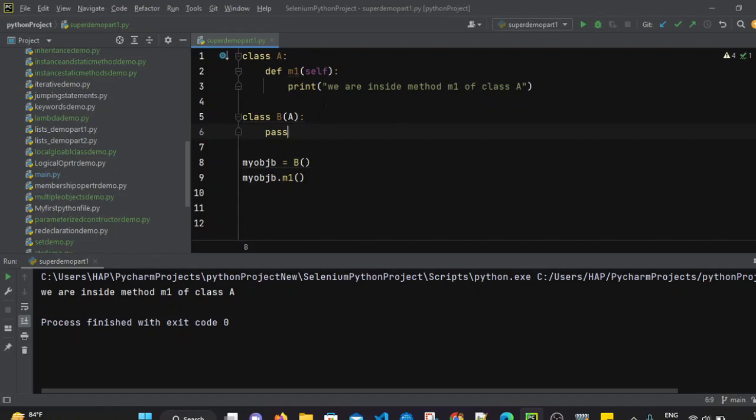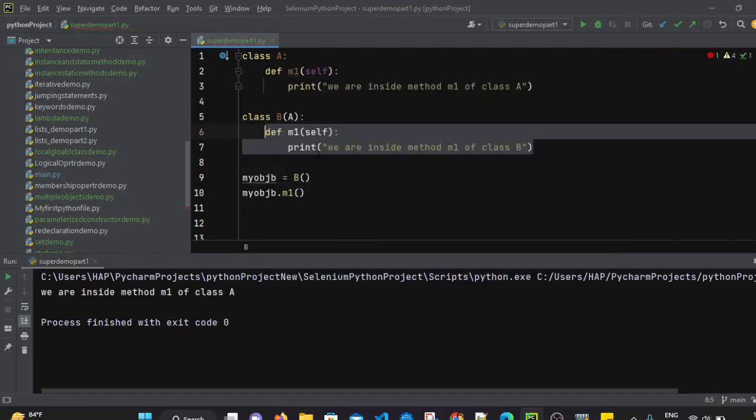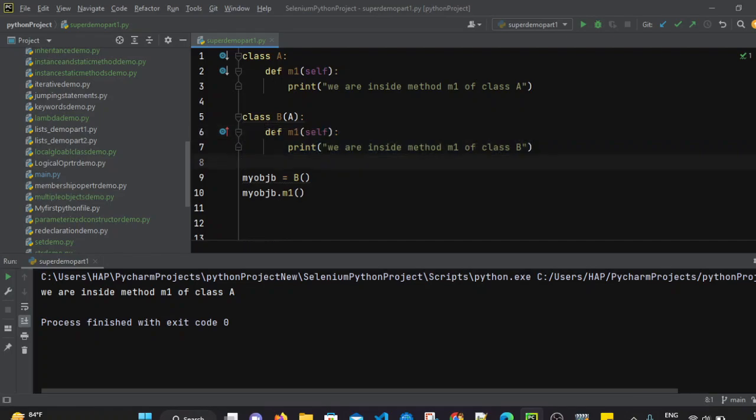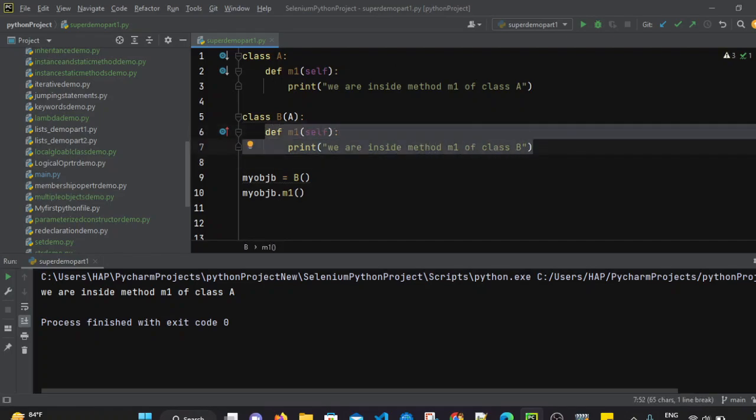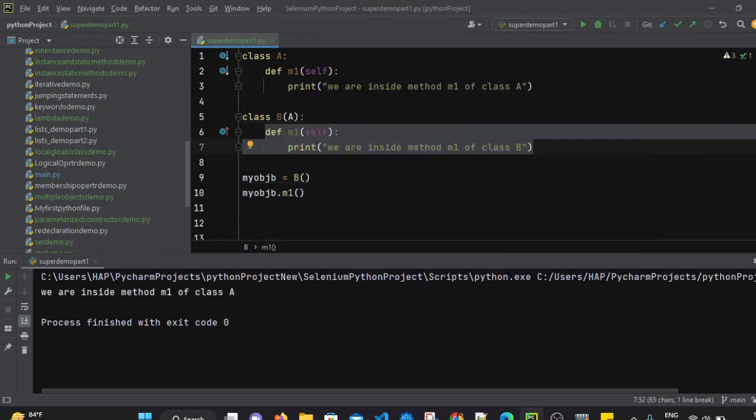So in this situation it will invoke the parent class method when there is no method with the same name present in the child class. In this situation there is only one method m1 that is present in the parent class. But whenever we write the same method name in the child class, whenever we create a method with the exact same name as the parent class, then it will override the method present in the parent class. So whenever we use the child class object to call the method having the same name in child as well as parent, then it will call the latest one, the one written in the child class. So that is known as method overriding.